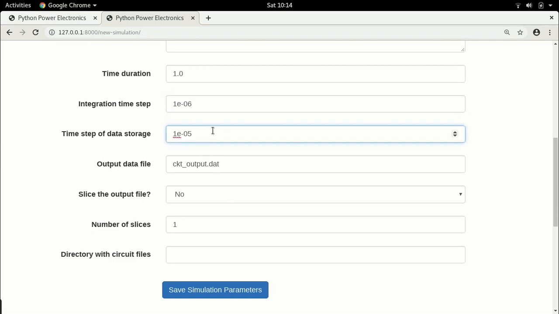The time step of data storage is the time step at which you're storing the data. Now, this has to be greater than the integration time step, but it can be equal as well. I would keep it equal so that I have good accuracy with respect to my plots. And the name of the output data file can remain as it is unless you want to separately plot it using matplotlib. But for most purposes, the plotting available with this web application is usually good enough. Slicing the output again is not really necessary unless you're using your own plotting functions. And if this is not used, number of slices doesn't matter.